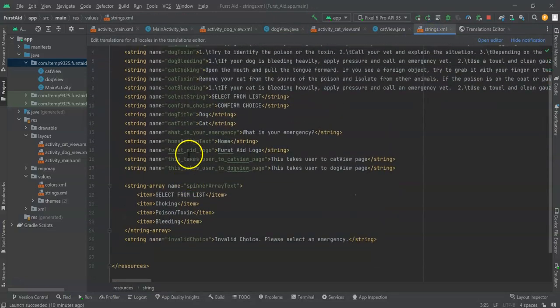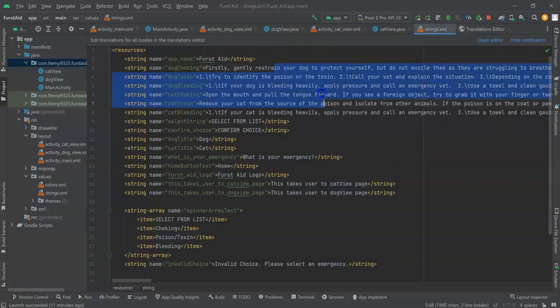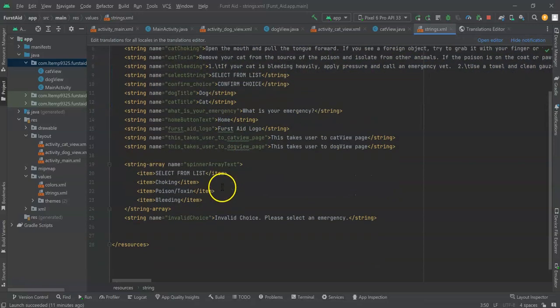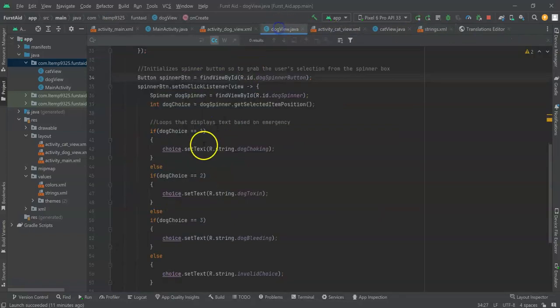So I've got my generic strings and my editor up here, and in the editor is where I have the different issues for the animals. Down here is my string array. Position 0, like I said, is select from list, 1 is choking, 2 is poison toxin, and 3 is bleeding. I use the same array for both those pages. I also have a string down here for invalid choice, and that'll come into play in just a moment.